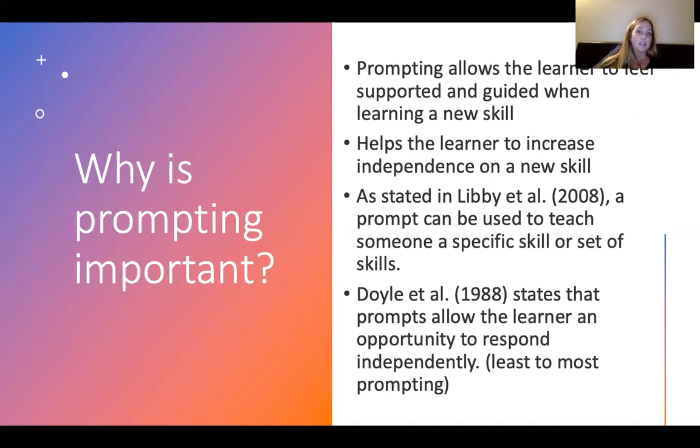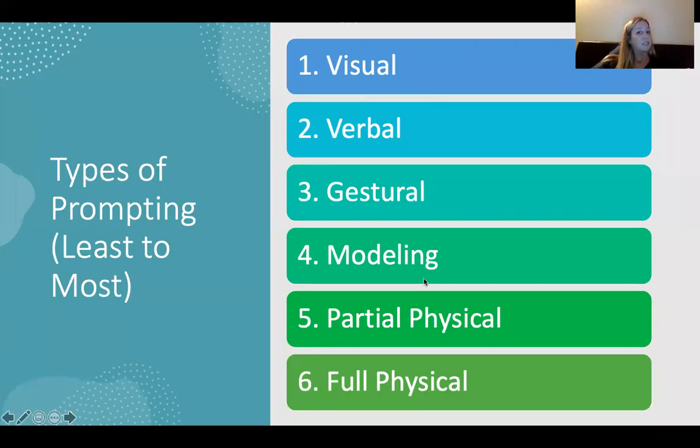So we're going to be discussing the different types of prompts, and we're going to list them in the least to most prompting. So the least amount of guided support with prompts to the most supported. So before you begin to implement prompts, you want to allow the learner to respond independently. So with this, the different types of prompting include visual. We'll discuss all of these in detail, but we'll go over them briefly now.